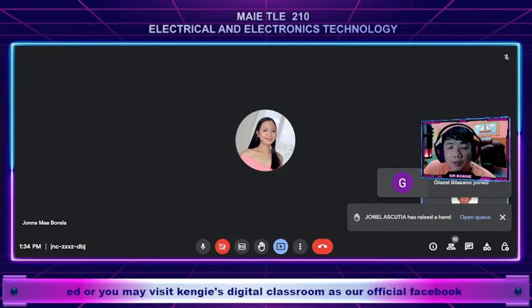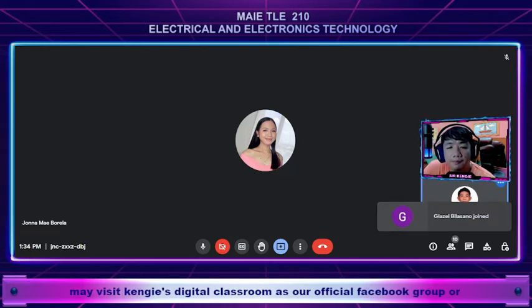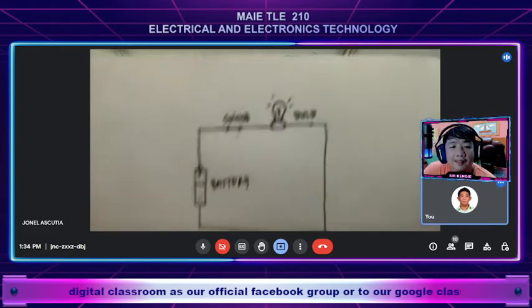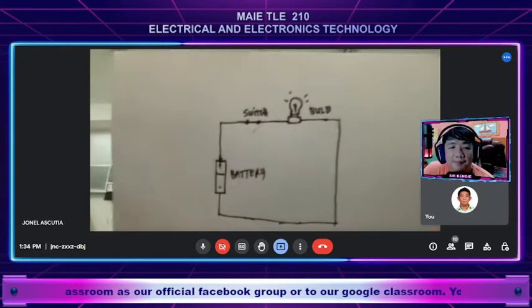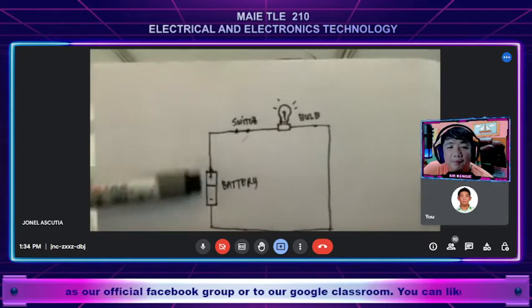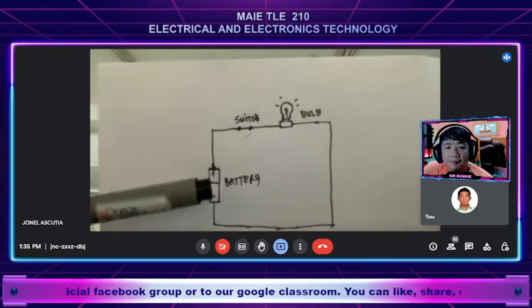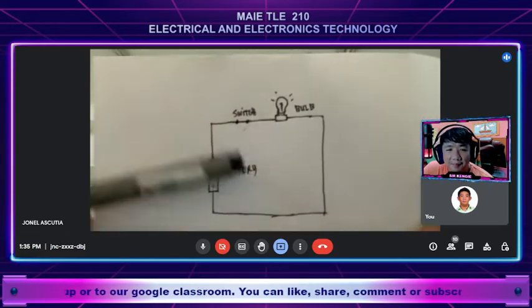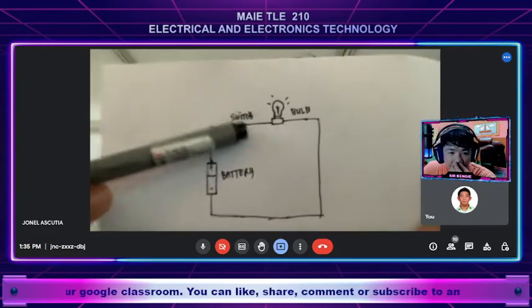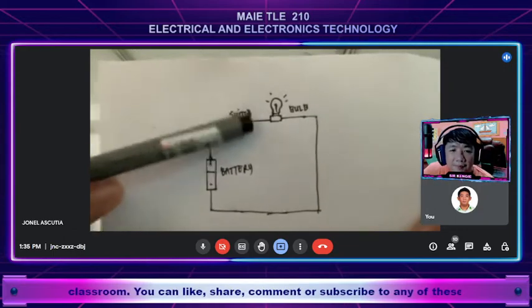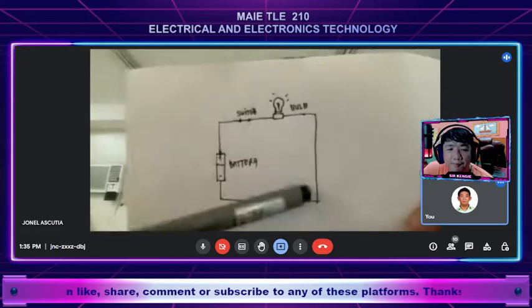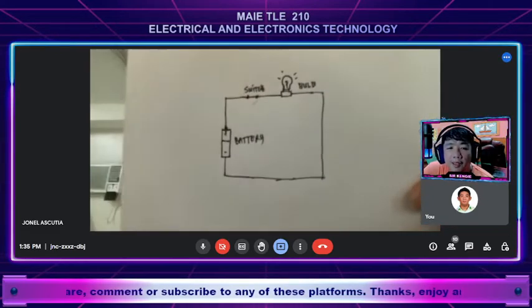Sir Ascutia. Good afternoon po, sir. Okay, so I prepared here a simple electrical circuit. We have here the battery, the source of power, and of course, we have the wires. We have here the switch that terminates the flow of electricity, and we have here the bulb. And this circuit is closed. Okay, correct.